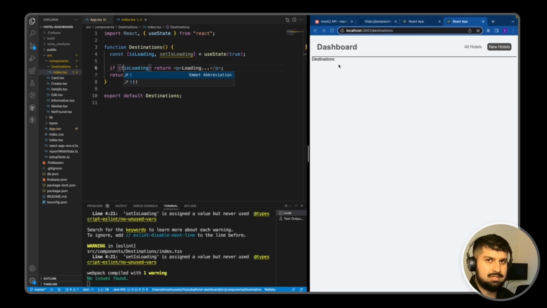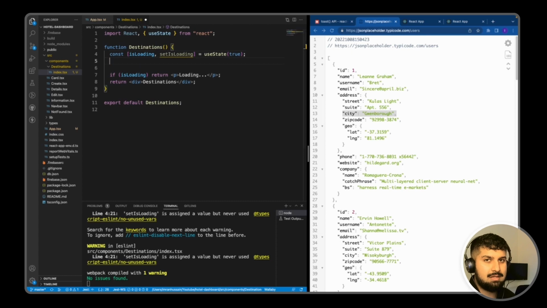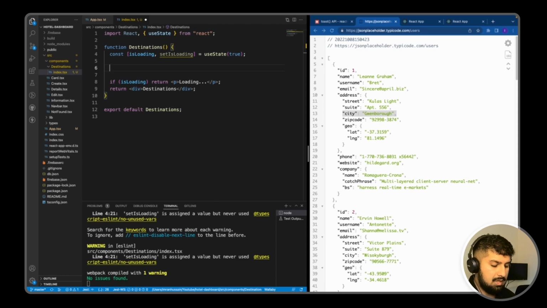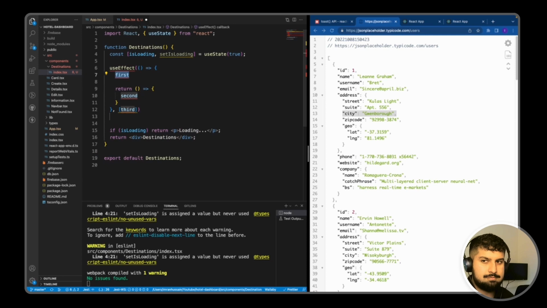So I'll just put in false for the opposite of loading, and then we will see our destinations. So now what we want to do is fetch the data. So we have the endpoint here. So if I just copy this, so to fetch data in React, what we do is we have a useEffect, and in the useEffect we have an async function to fetch the data. So what I'm going to do is get a useEffect snippet. So this is from React, and we will also import this in also.